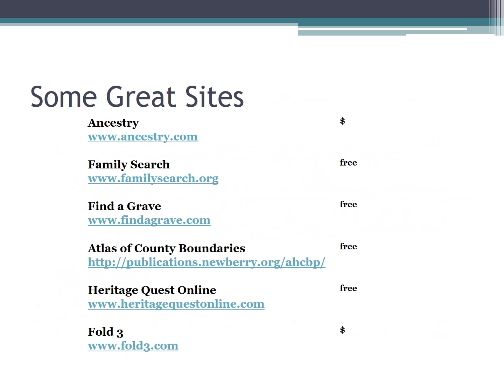There are some great sites where you can find some online information. Ancestry.com, of course, has a subscription fee. FamilySearch is free. Find a Grave is free. The Atlas of County Boundaries from the Newberry Library is free as well. HeritageQuest Online is free, and Fold3 costs a subscription.